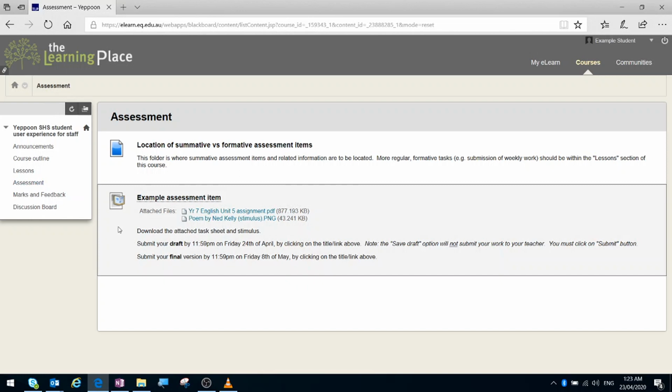Here we see an example assessment item. It has 2 file attachments for you to download and some instructions regarding when your draft is due and when your final submission is due. Once again, the title for this item is the link that you need to click on to submit your work. In most cases, you will use this one link to submit your draft and then later submit your final.